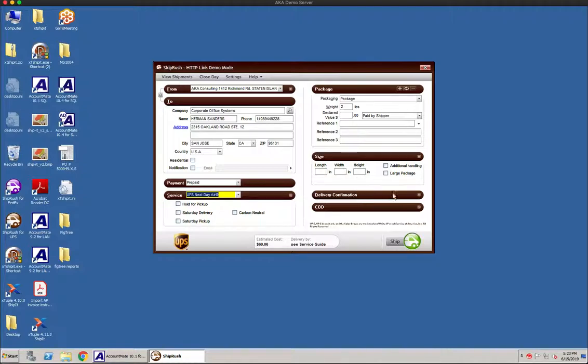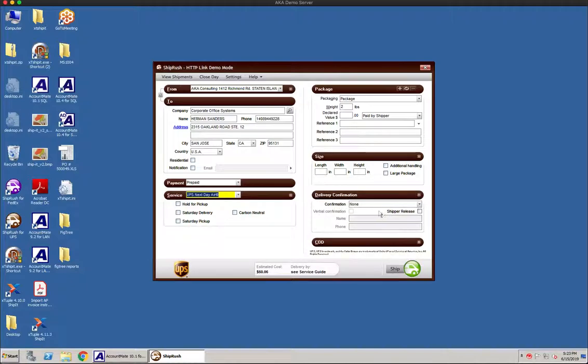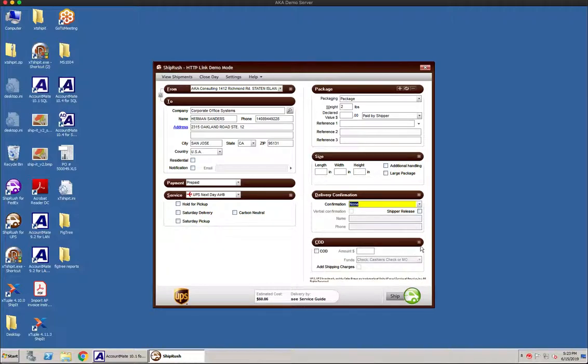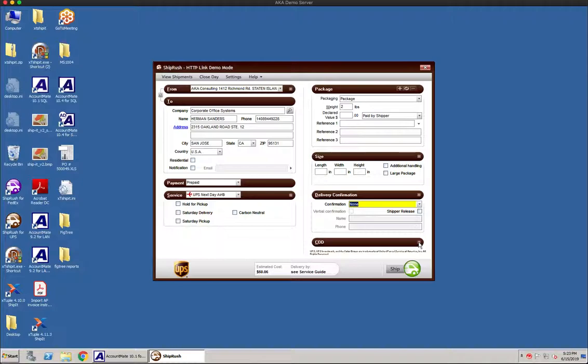And again, if you want to expand here, delivery confirmation, if you want to use that service, we have that. Some of these services are billable by UPS, so just be careful with that. COD information, I don't really know many people that do CODs, but we still handle and support it. And that is pretty much as far as this is concerned.